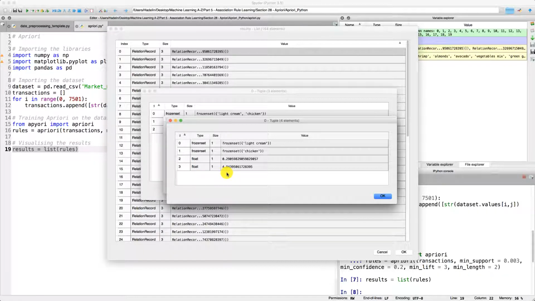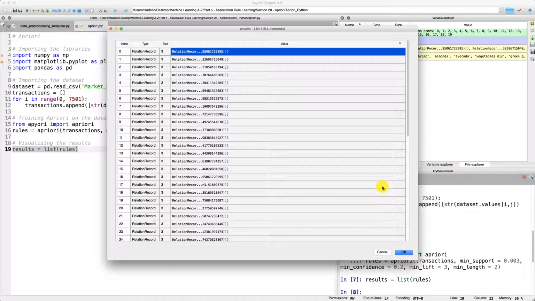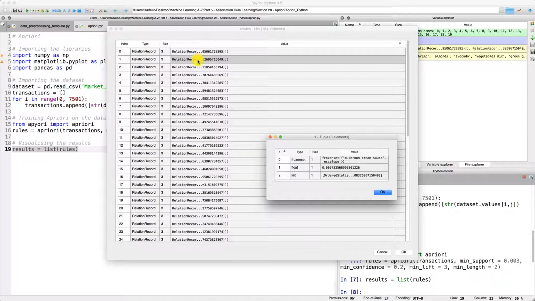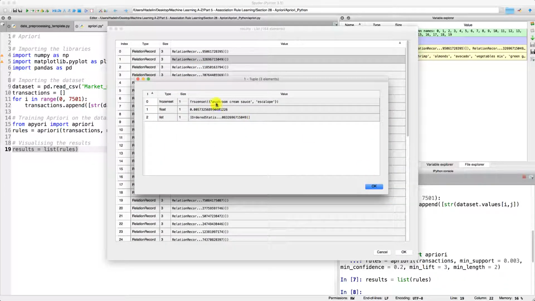All right, so that's the most relevant rule. And now let's have a look at the other rules. We're going to look at the top 5. So let's press OK here, OK, and OK. All right, and now let's have a look at the second most relevant rule. All right, so it's this one. I just double click on value here. Let's see what it is. It's if French people buy mushroom cream sauce, then they're likely to buy escalope.